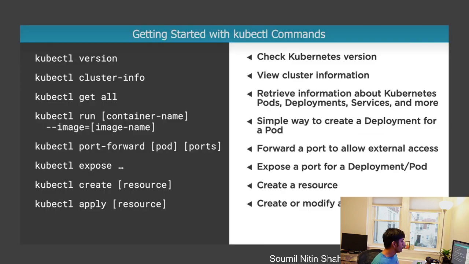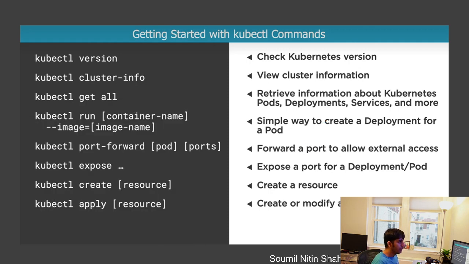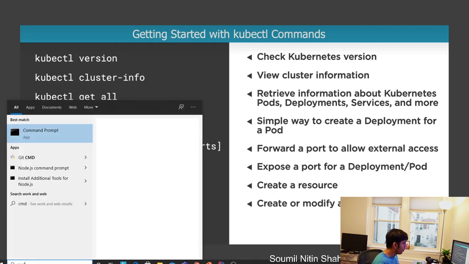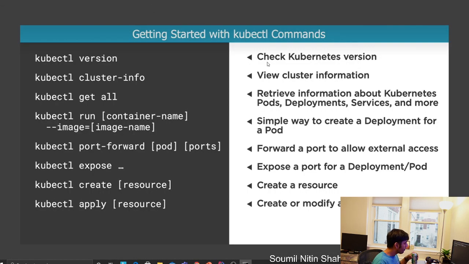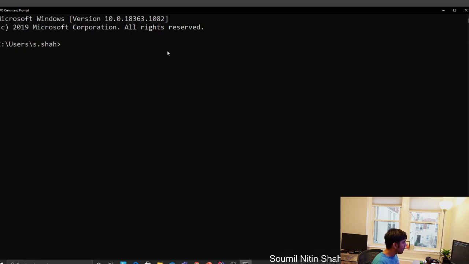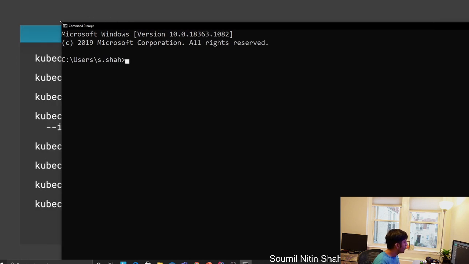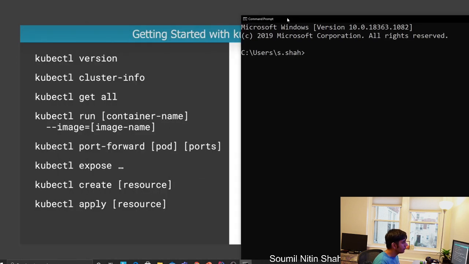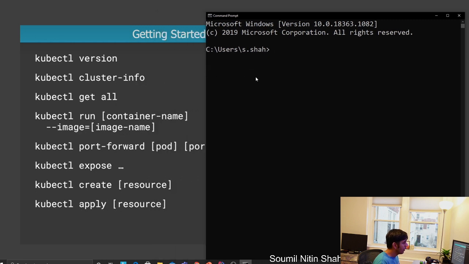The first thing, I'm going to open command prompt here. Hopefully, oops, not that one. I want to open it on this screen actually. There you go. I'm trying to collapse this so we can do both things at a time. A little bit more.